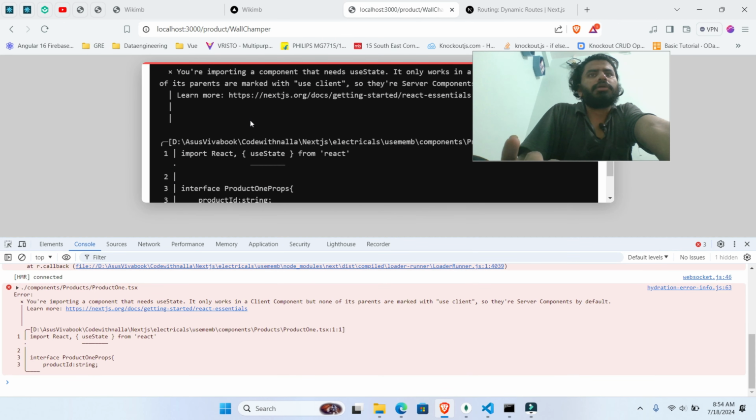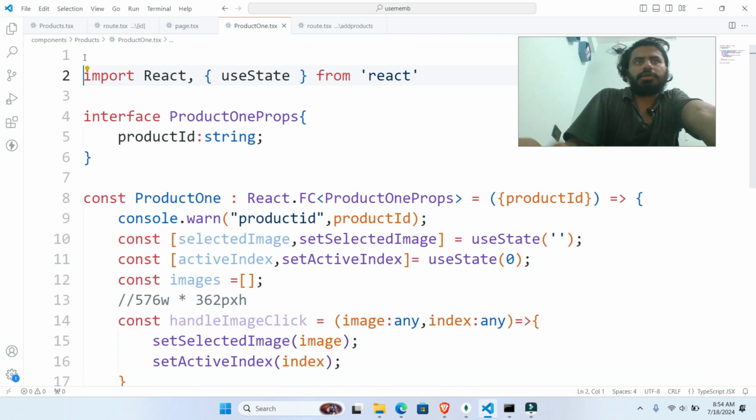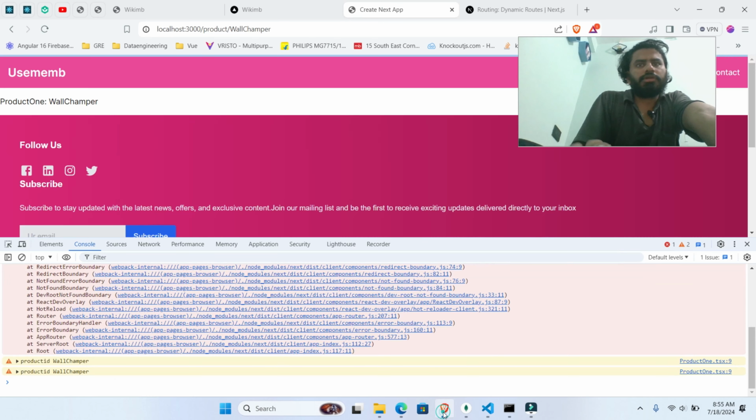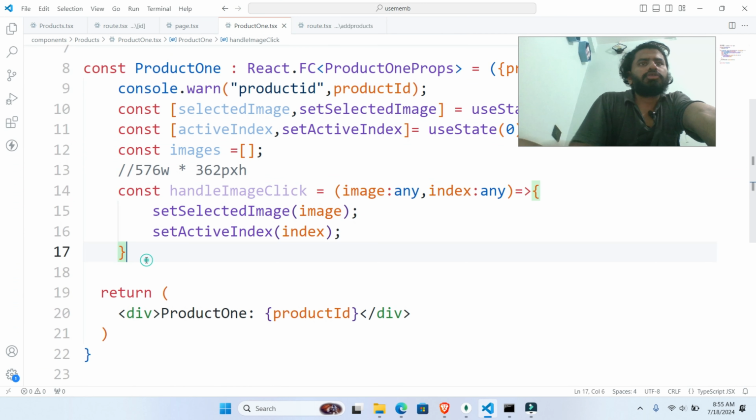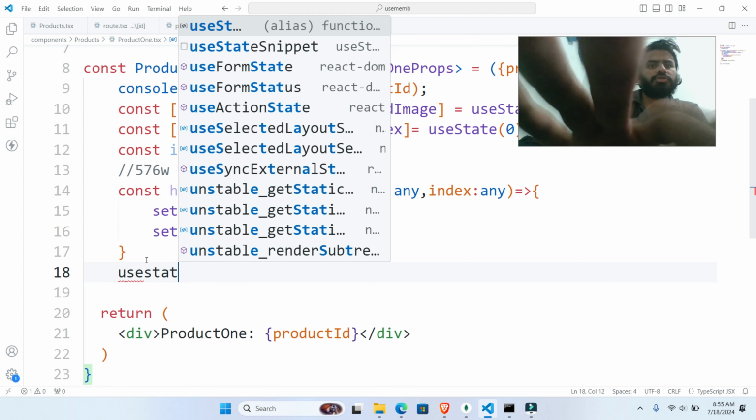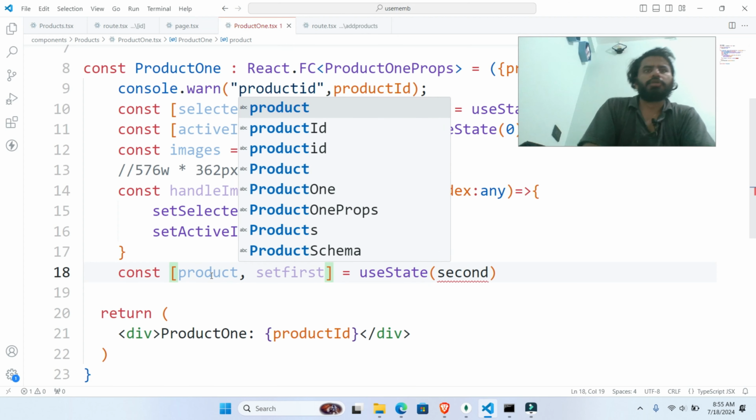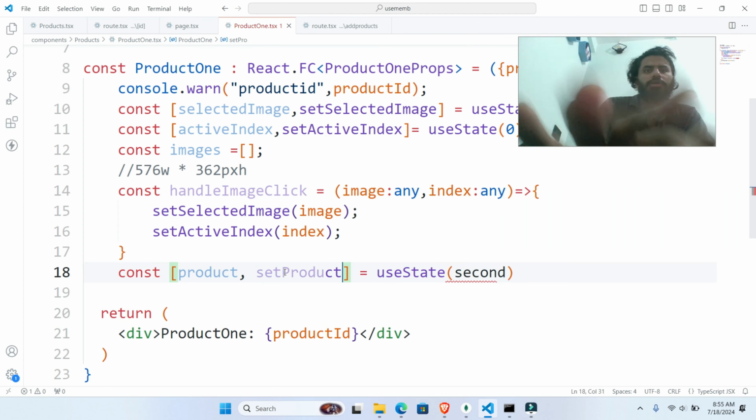Wait, fail to compile. You are importing the component that uses state. Okay, understood, guys. I have to add a use client as well here. Use client. It will work, I feel like now. Okay, so I added a const handle image click. I need, wait, let me do a use state snippet. So I need a product. Basically, I'm going to add a product. So this will be set product, and this will be an empty array.